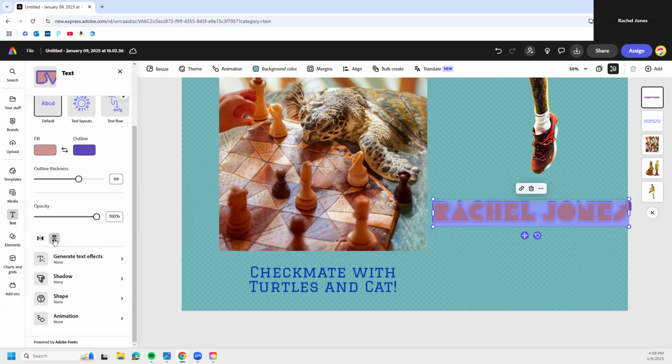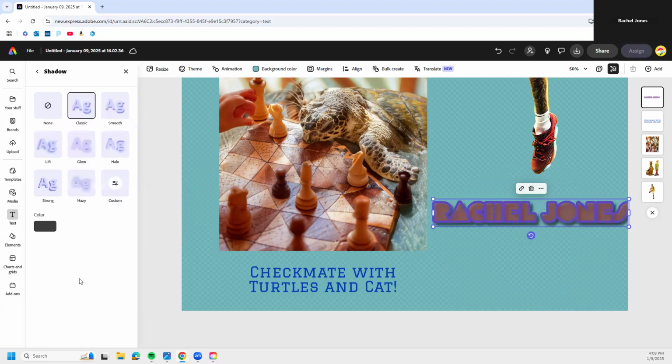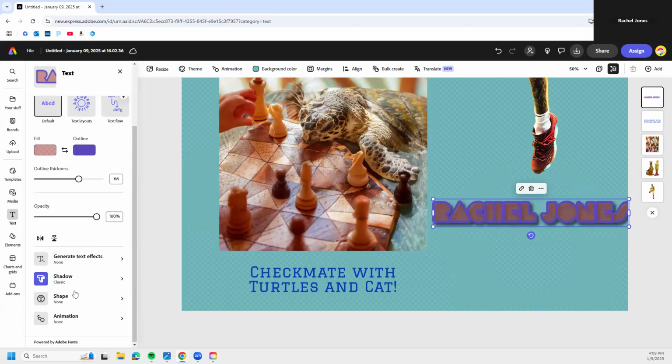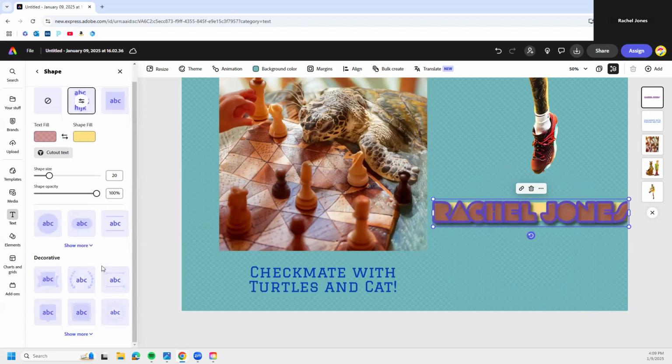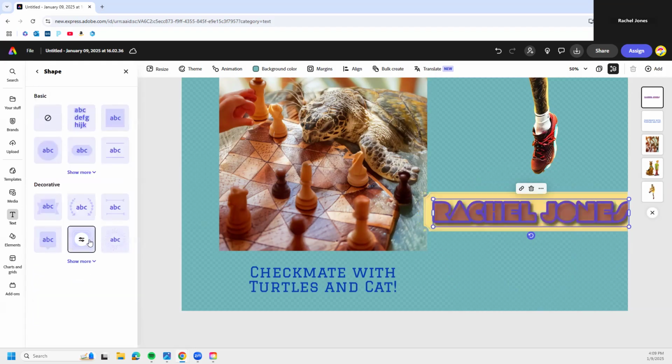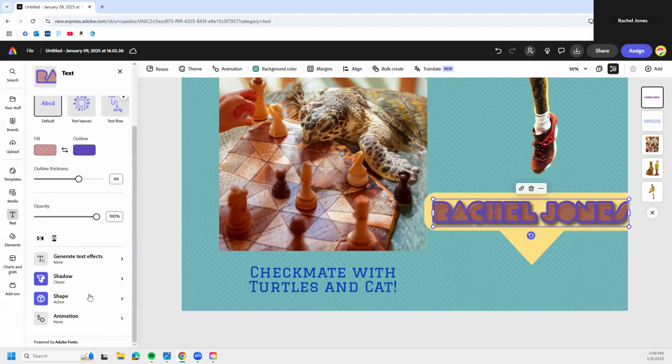I can flip it upside down. I can put it backwards. Okay. Other things that you can do here is you can add a shadow. They have different fun shadow options. And you can change the shadow color. Shape, more fun shape options for your text if you're wanting to elevate it and make it a little bit fancier. Animation, again, not super important because we are going to be printing this so it won't move.